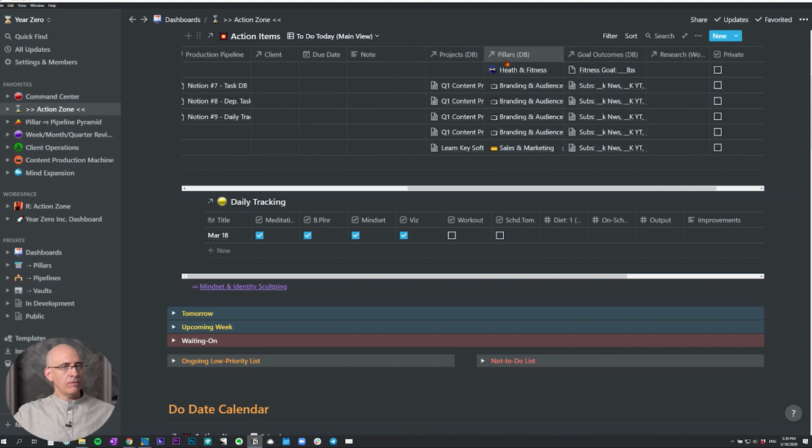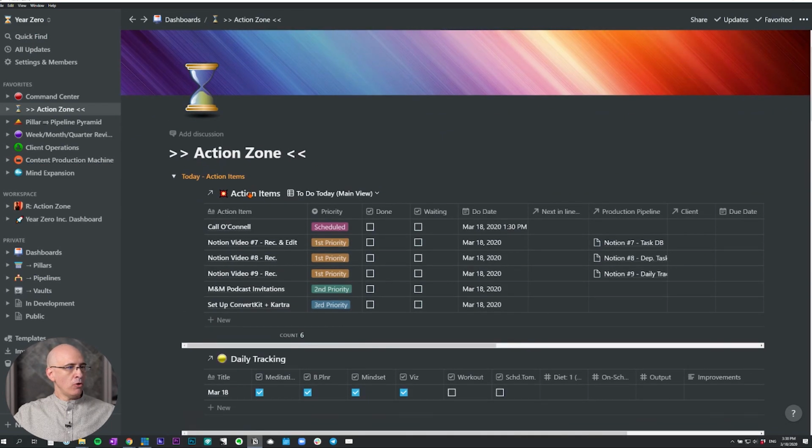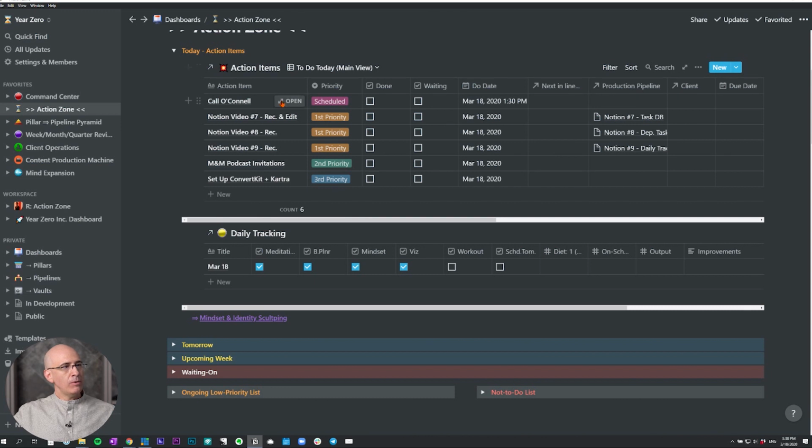So also, importantly, all of these are linked to my projects, my life pillars, my goal outcomes, and that gives me a bird's eye view, especially as I open them. So this lays it out. If you want to see what they look like inside and how it all connects to the pyramid above this level in terms of life pillars and goals, I talked a little bit about that in the task database video, and we'll talk a lot more about that when we get to the pillars pipeline pyramid video. But this lays it all out in a very actionable way.